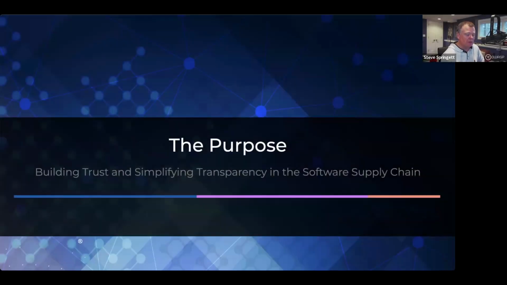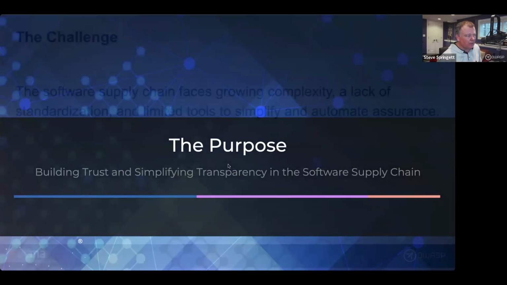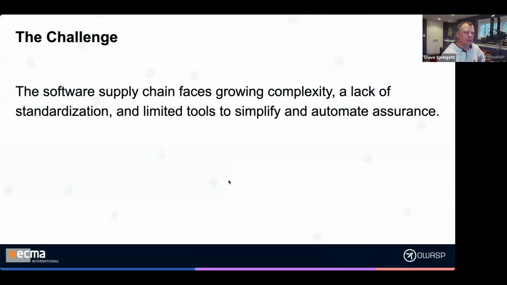What is the purpose of the Transparency Exchange API? Well, the big challenge I think that we have as an industry is that the supply chain is complex, and there's just a general lack of standardization in terms of how we share not just the supply chain artifacts, but the intelligence itself, and do so in a way that is completely automated, right?